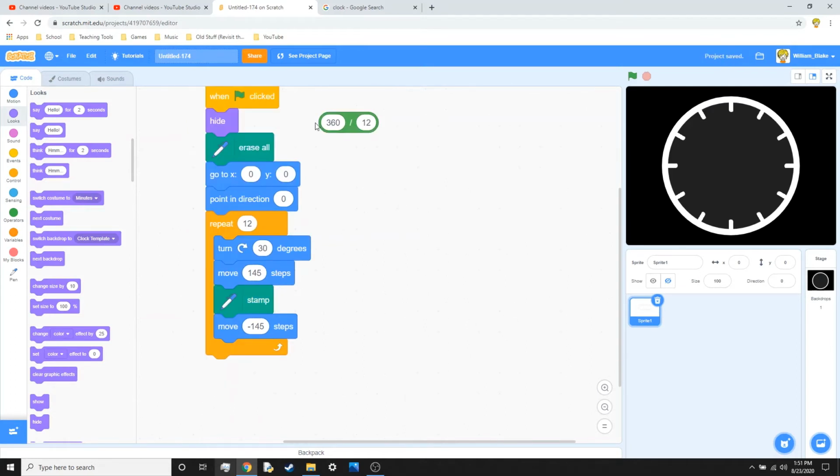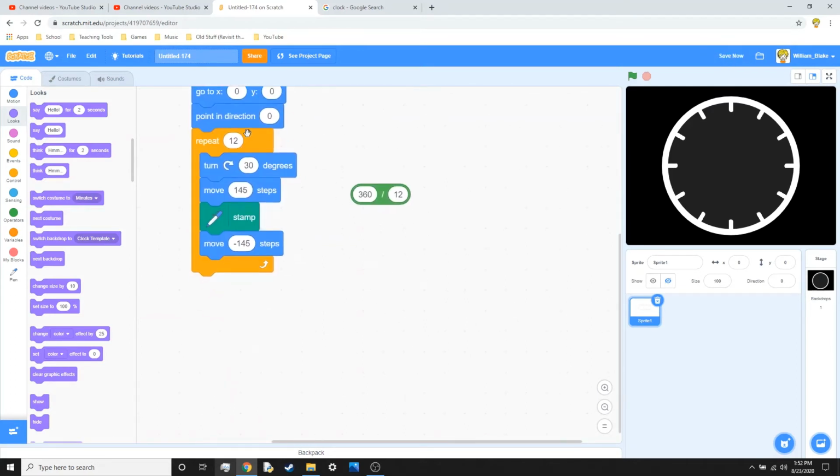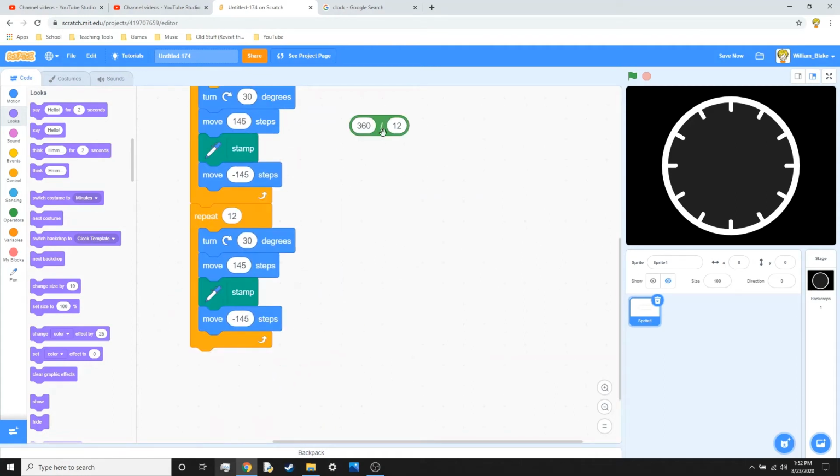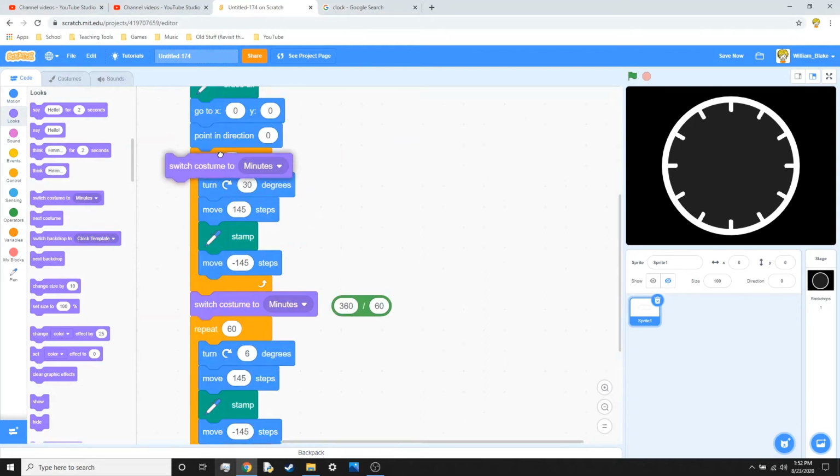The next step is to do the same thing, except rather than for hour markers, I want to do it for minute markers. So I'm going to basically just duplicate this code and say, okay, well this time we have 60 markers, because we have an hour's worth of minutes, which is 60 minutes, or seconds in a minute, which is 60 seconds. And I say, okay, out of 360 degrees, how many degrees per second? And that is 6. So instead of turning 30 degrees, this time we're going to turn 6 degrees. Instead of repeat 12, we're going to repeat 60. Lastly, there is one other difference. We need to choose what costume we're on for each of these.